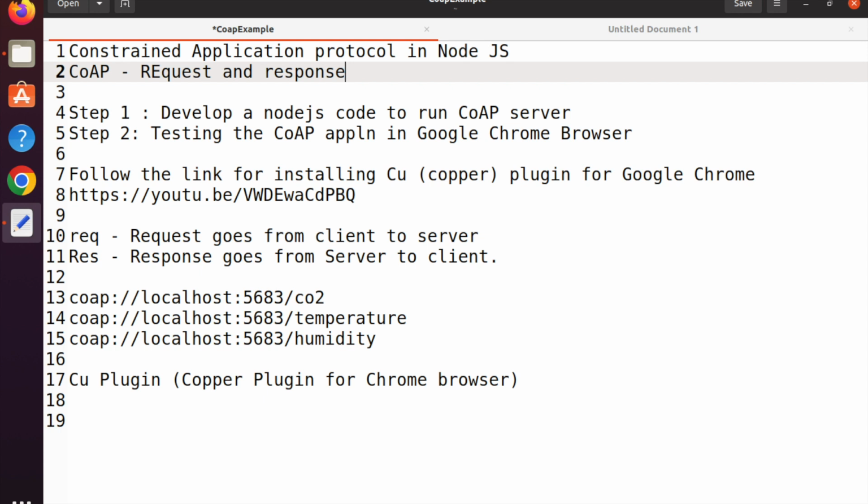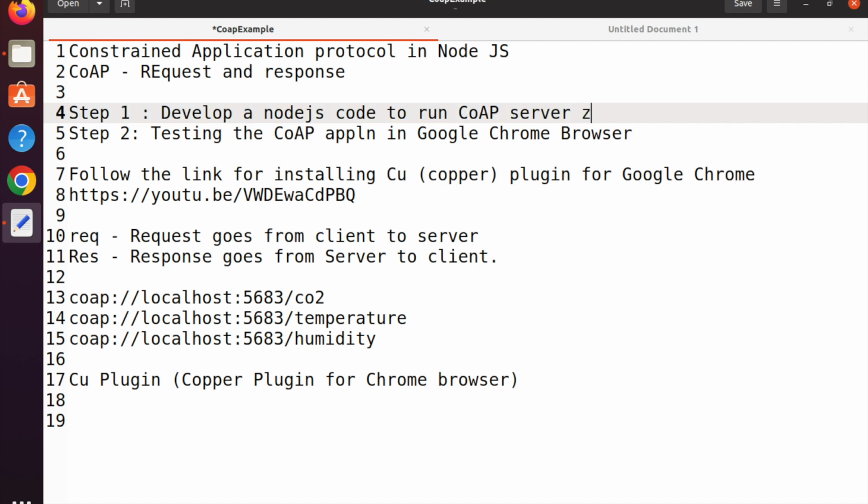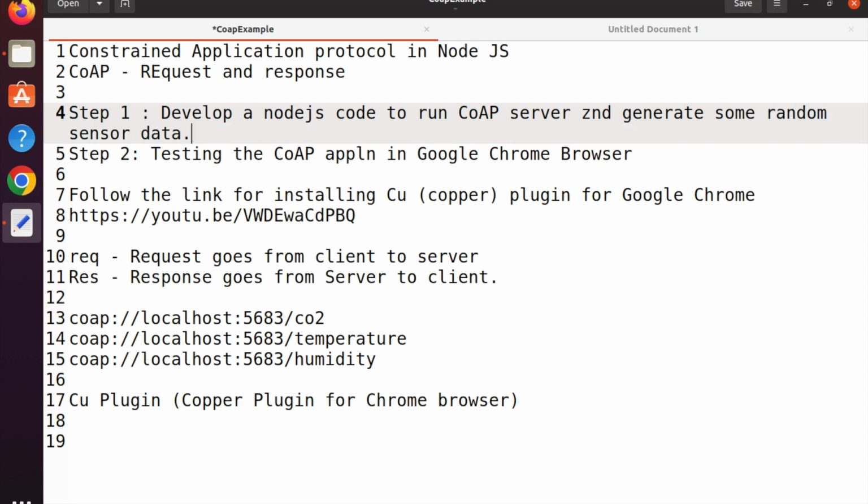Now what we are going to do in this video: step one is to develop Node.js code to run a CoAP server and generate some random sensor data. Then we test the CoAP application in the Google Chrome browser. In Google Chrome we have a plugin called the Copper plugin.